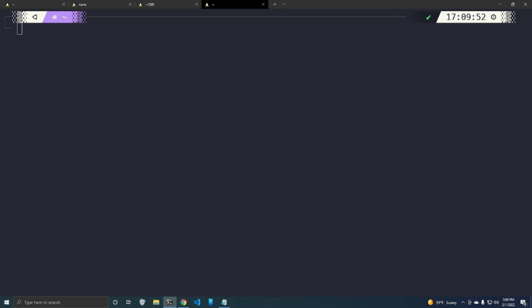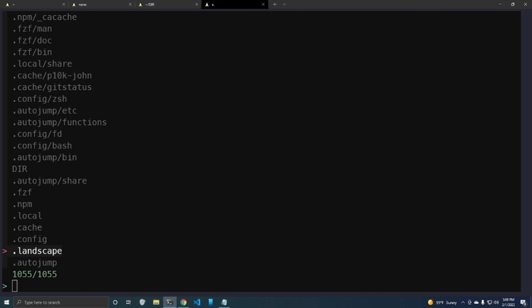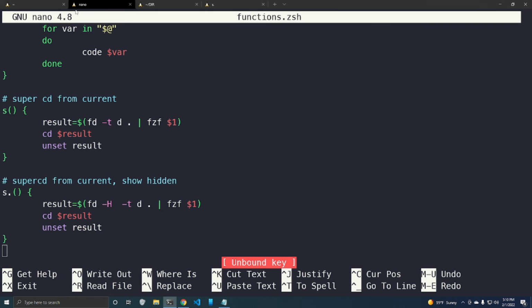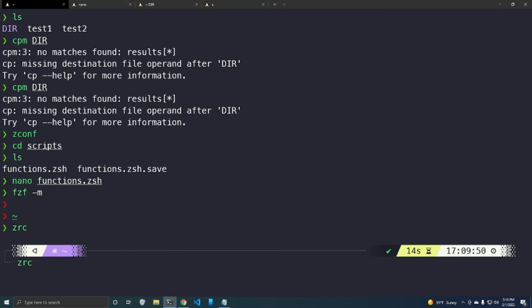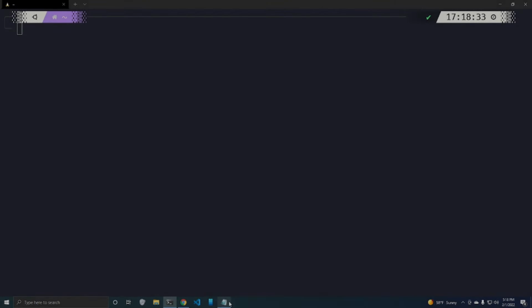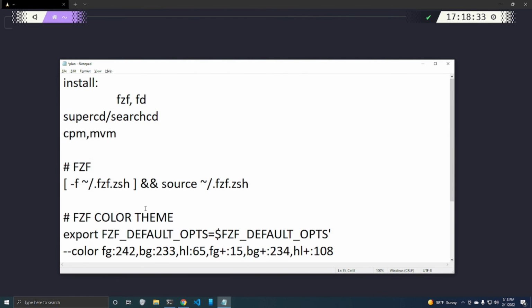FCF, we'll do SD. Customizes our color theme. So you can go in and you can tweak that however you want. I just wanted to show you, you can actually customize the color of the FCF prompt that comes up.